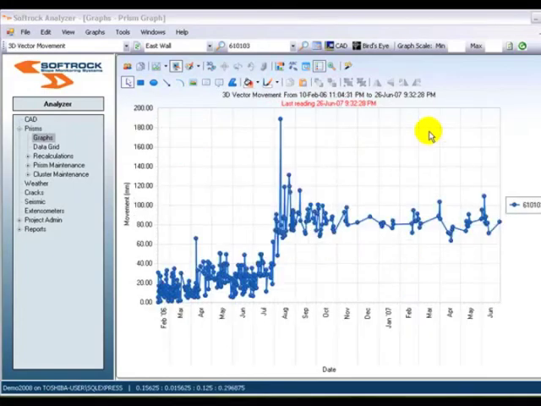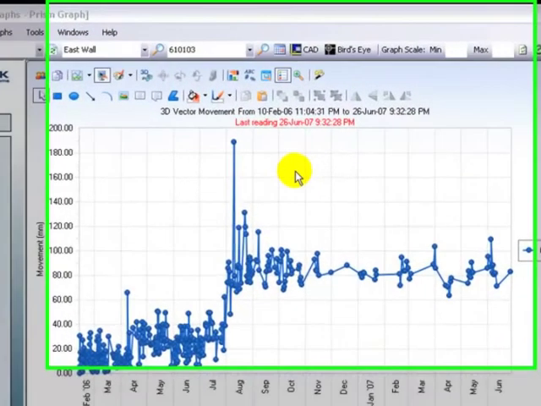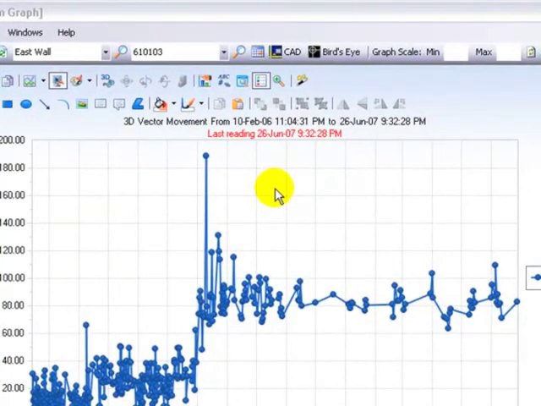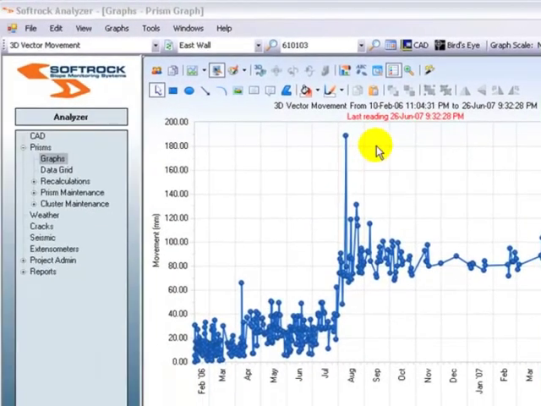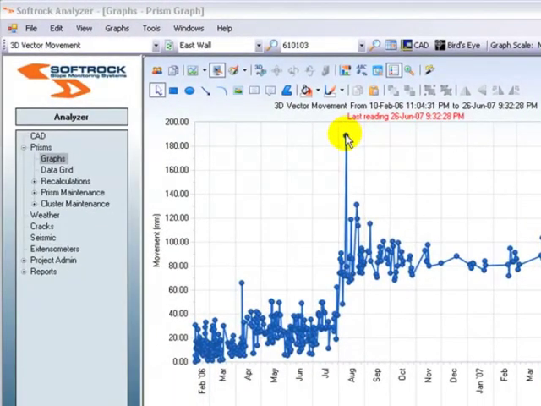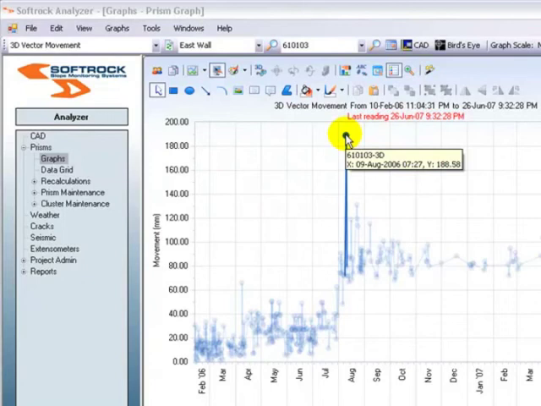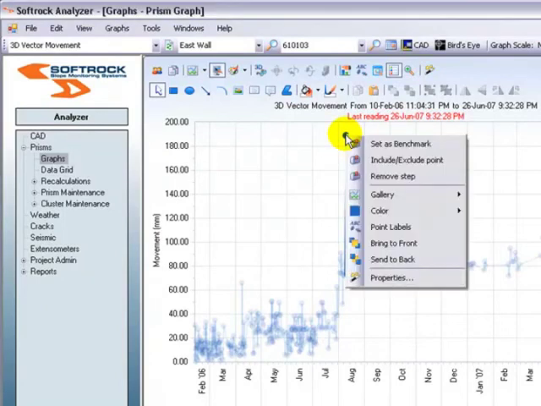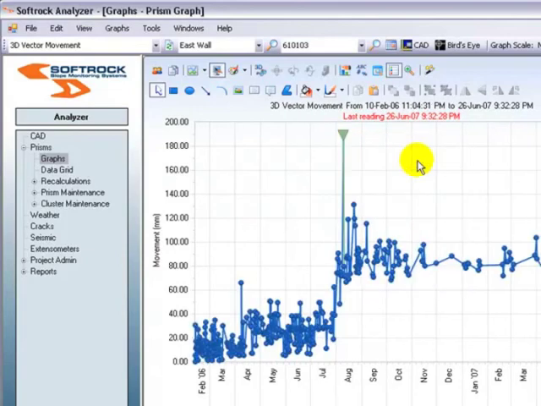So this is just to show the power of removing spikes or single points. If we hover over the point that we wish to remove, we simply right click to bring up the include or exclude point, and we're going to exclude the point.